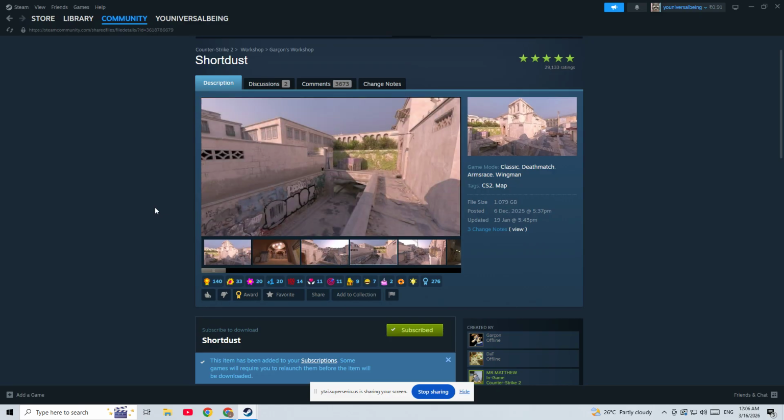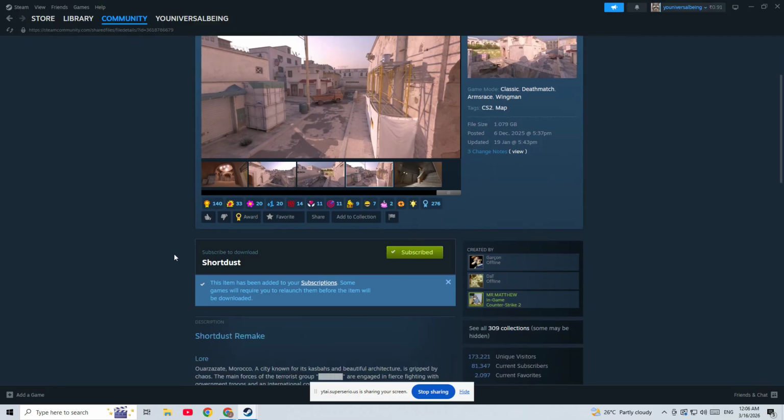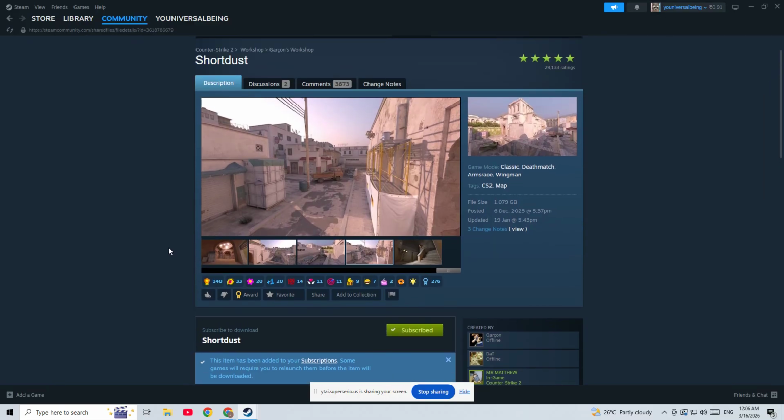Now here's the important part. The workshop content usually downloads automatically when you launch the game associated with that item. So once you've subscribed, open the game in your Steam library.